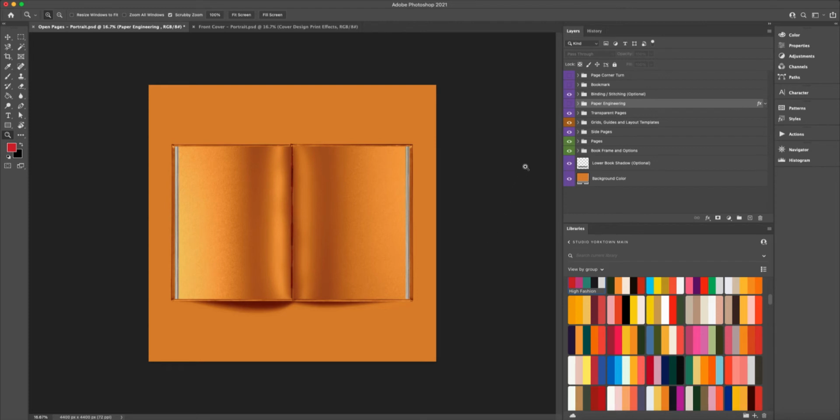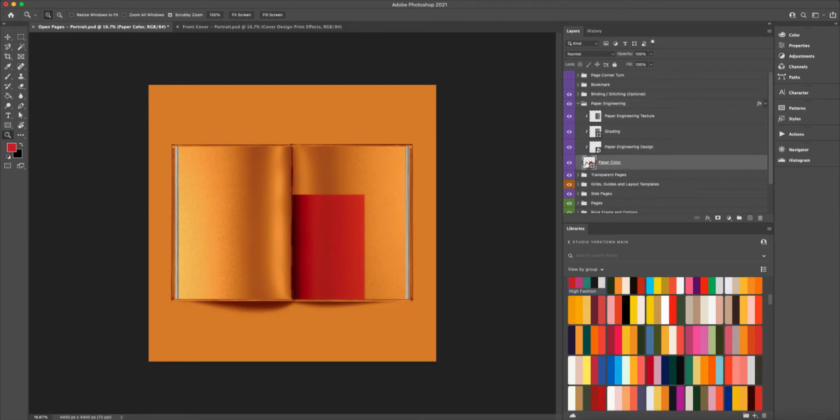Next up is a feature which I'm very excited to show you, that is paper engineering. If I switch this on, you'll see that you can now place a small sheet of paper inside your book. You can use this as a divider or as a sort of feature piece, or if you want to place another design on there. So I'll just demonstrate how this works. If you want to change the size of the paper engineering, you can use your transform tool and then adjust the size this way, like so.